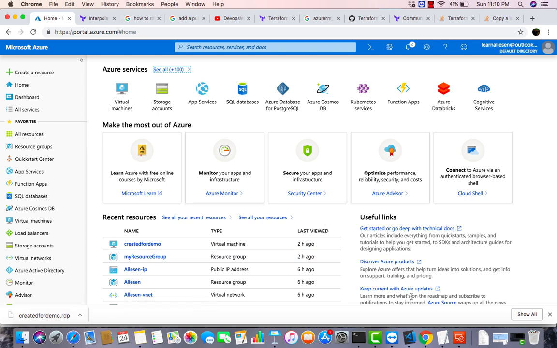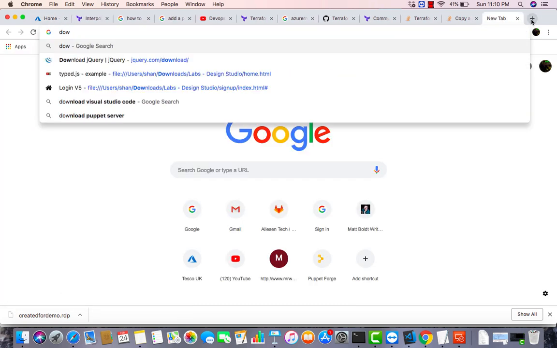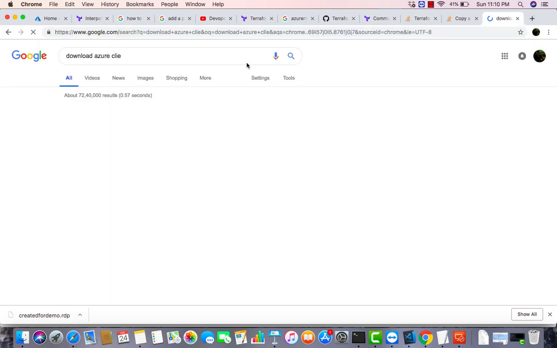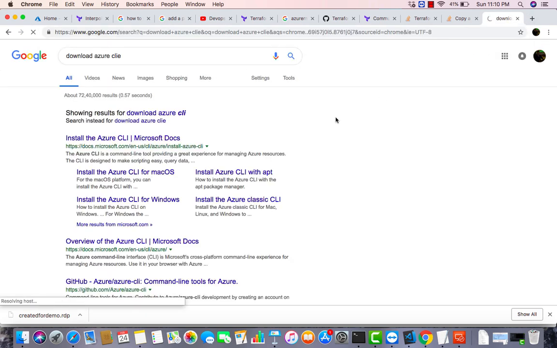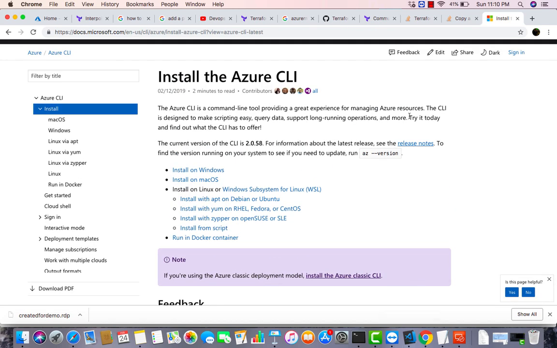Now Terraform needs to talk with Azure. There are multiple ways you can do it. Either you can download the Azure CLI, and you can simply download it and keep it in your directory, and that's how you can authenticate Terraform with Azure. So I've already downloaded it.